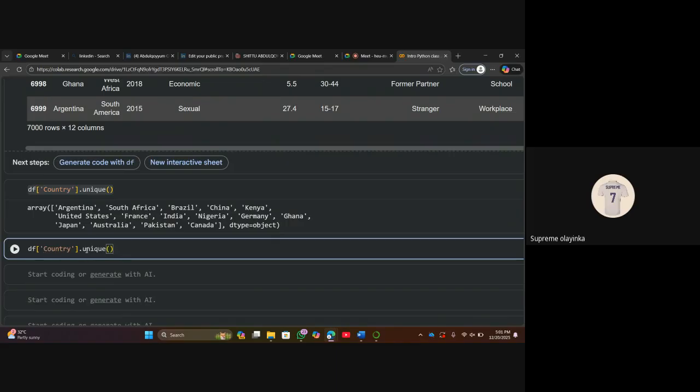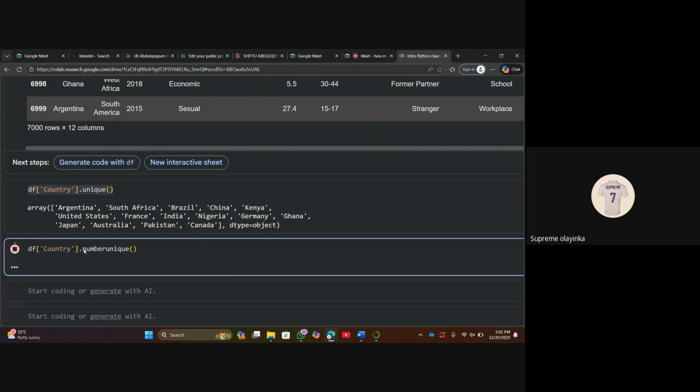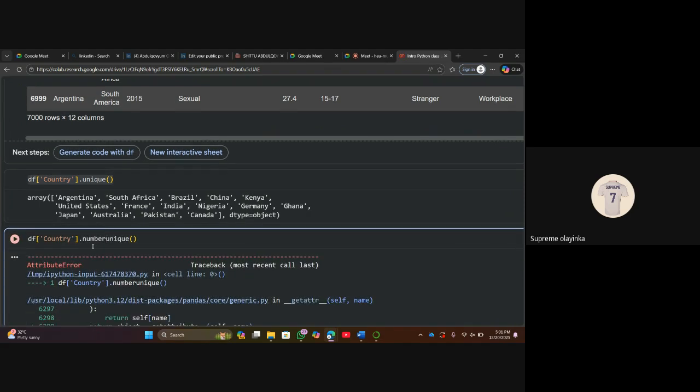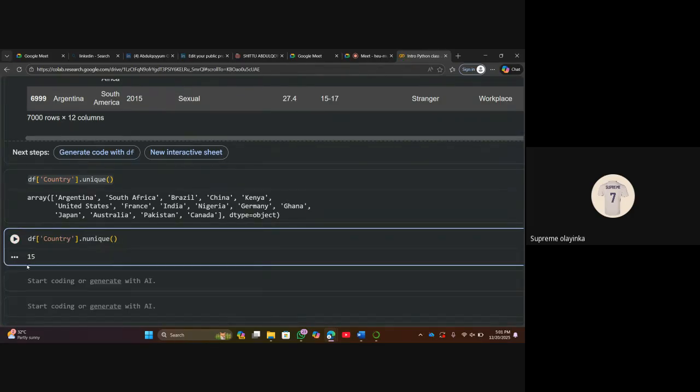So instead of unique, you can just write nunique, that's number unique. Sorry, you have to write nunique and not n number unique. And so we have 15, that's 15 unique values in this particular country column, right? So do we get that, please?